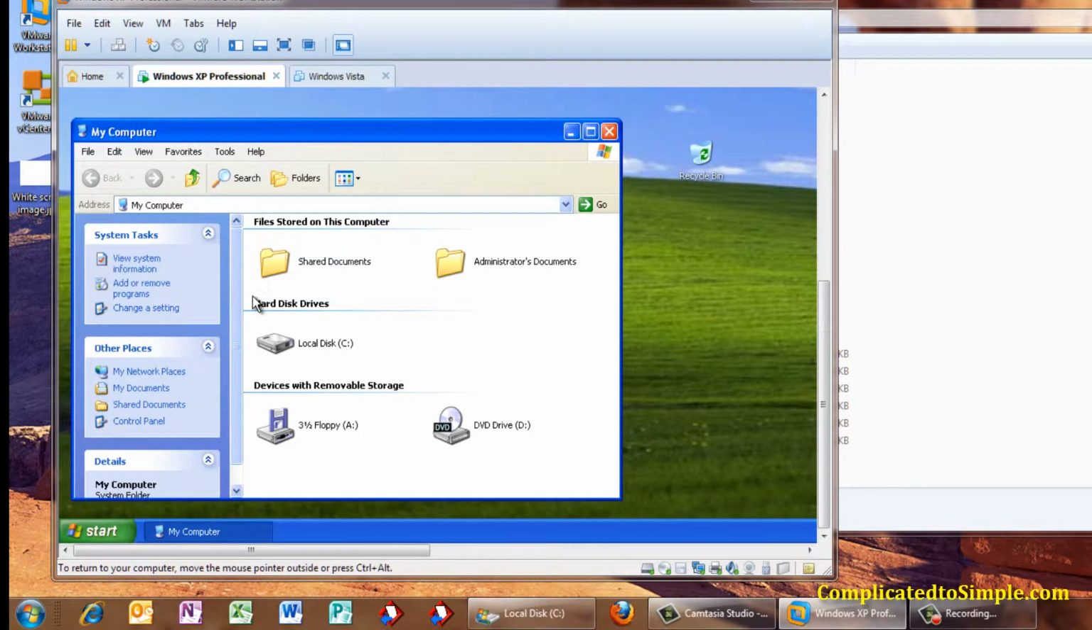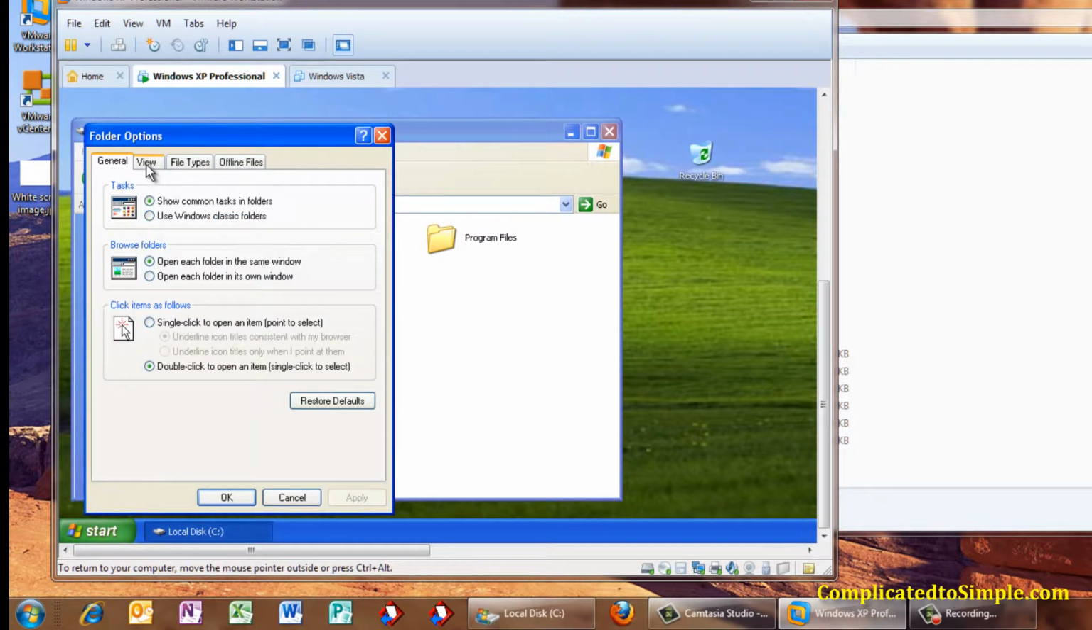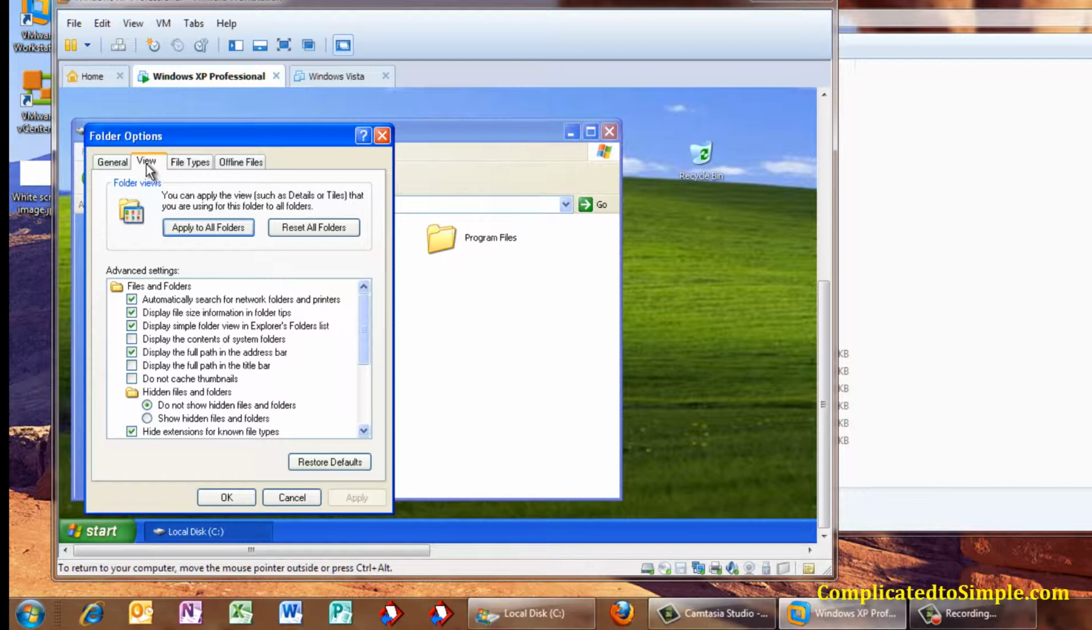Again, go to My Computer. Go to Drive C, and then instead of having Organize up here, you'll have Tools. Go to Tools and Folder Options and to View. And now it's the very same as it was with Windows 7 or Windows Vista.